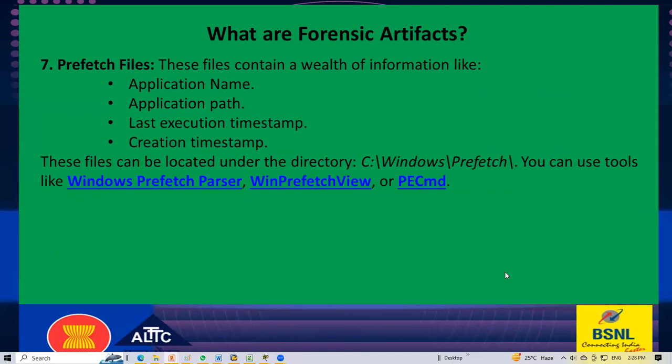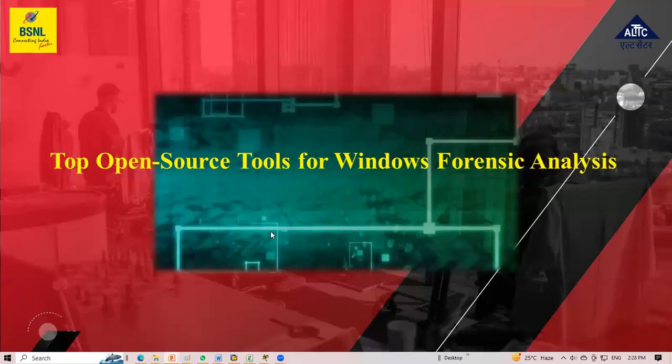Next are the prefetch files. What types of information do prefetch files contain? Application name, application path, last execution timestamp, and creation timestamp. These files can be located under Windows and then Prefetch. You can also use a tool here: you can directly use the Windows prefetch PowerShell tools and download them from this location. So all of this can help you.